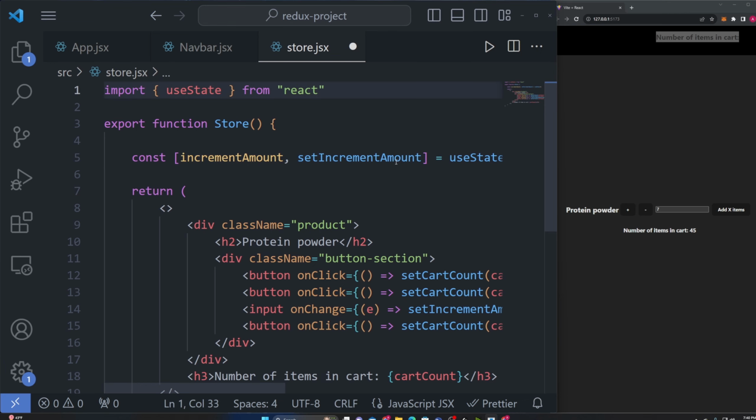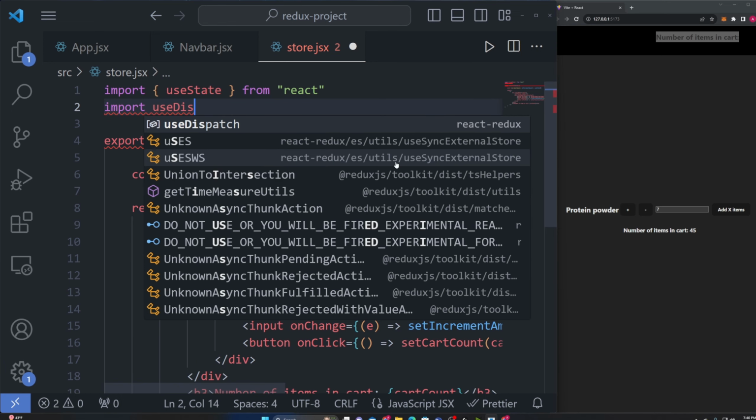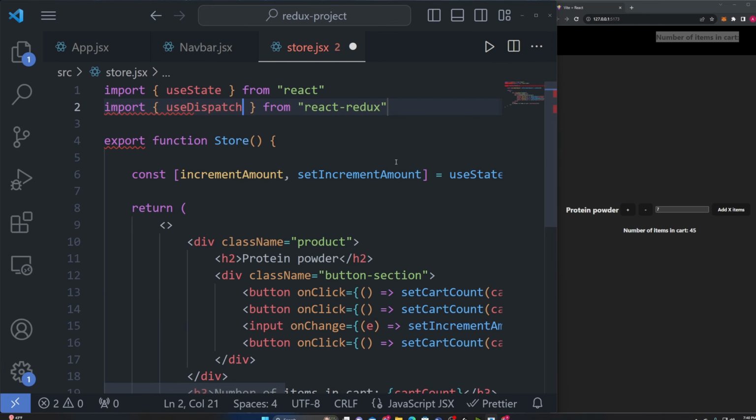What we need to do first is import a function from React Redux that will allow us to dispatch actions that will modify our Redux store. This function is called useDispatch. To import it, we can just type import useDispatch, and as long as we've installed React Redux, it should pop up on the autofill, and it'll import useDispatch from React Redux.